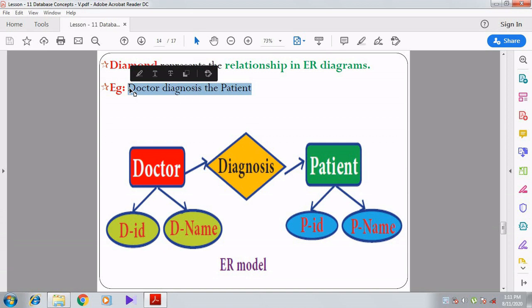See here, the rectangle symbol represents the entity. So doctor is an entity and then patient is also an entity. What are the two characteristics of the doctor? Doctor ID, doctor name. What are the characteristics of patient? Patient ID, patient name. So characteristics are represented as ellipse, that is called attributes.